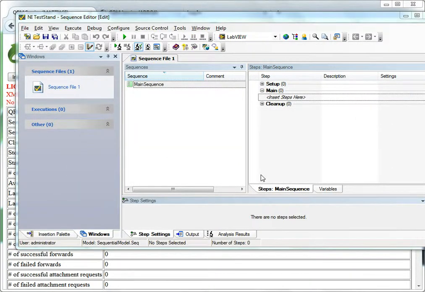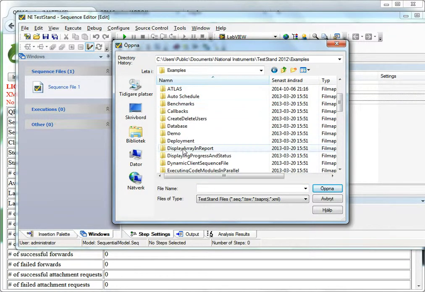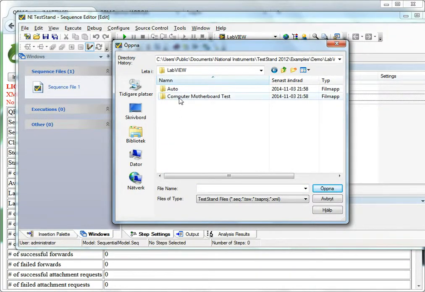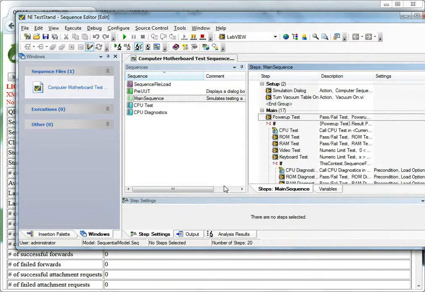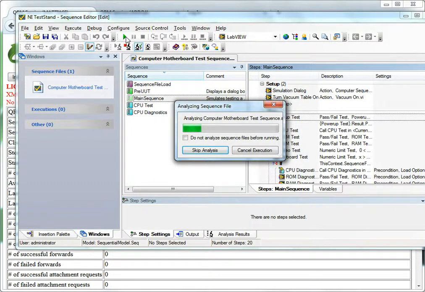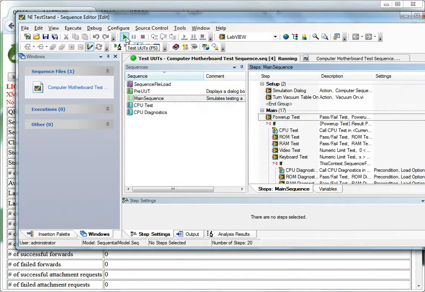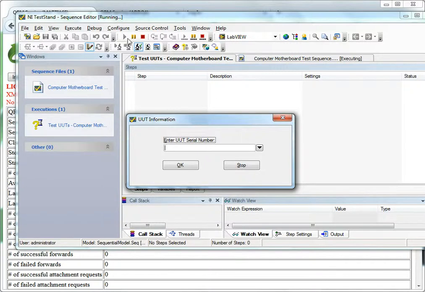Now we can open just any TestStand file. So first let's try with the demo. I'm quite sure that most of you have tried the computer motherboard test. And if we do that like this, we just run it. I haven't done any changes to this at all. So I just press run and it starts executing. So we said this is my serial number 1.